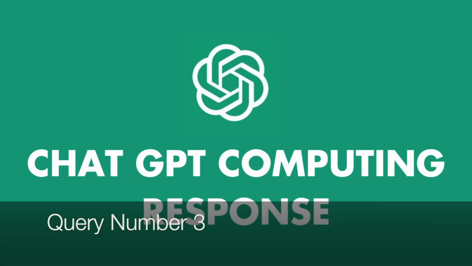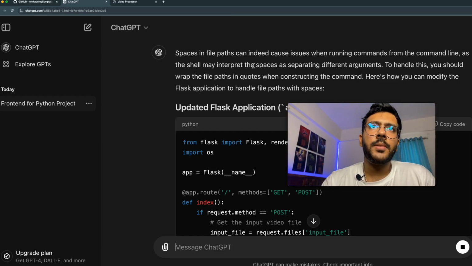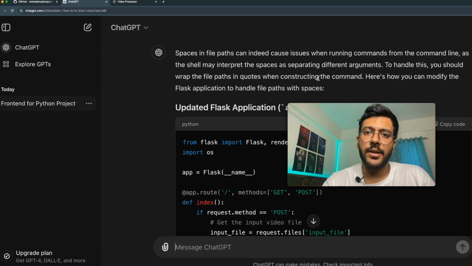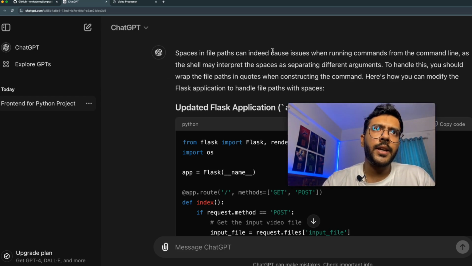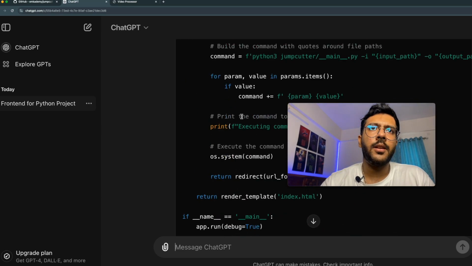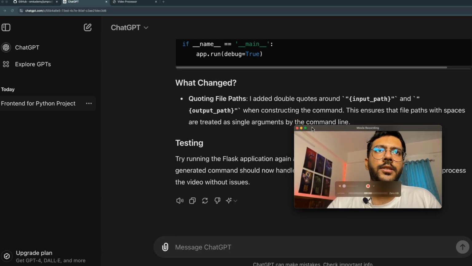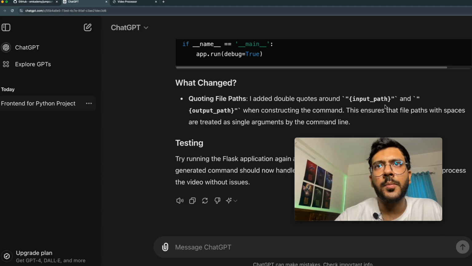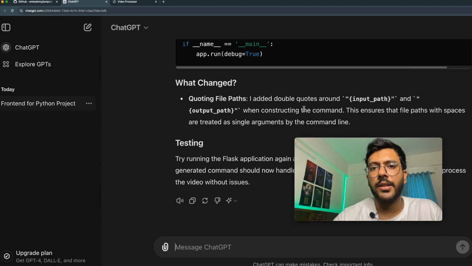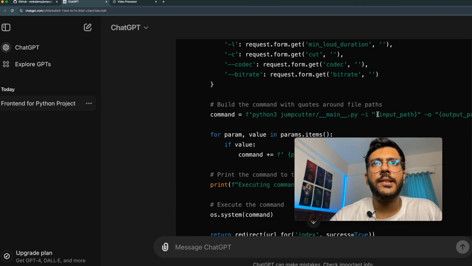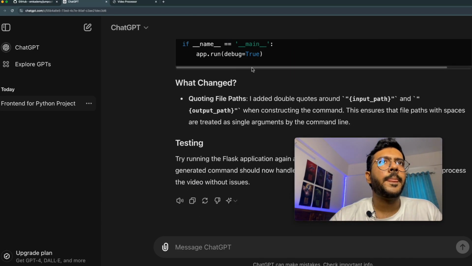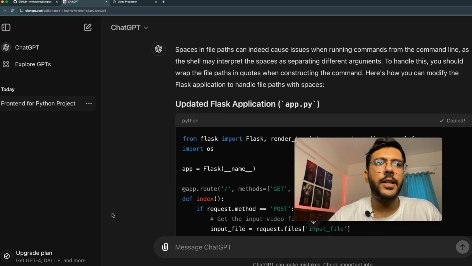A few moments later. As the shell may interpret the spaces as separating different arguments, that is true, that is what is happening for me. To handle this, you should wrap the file paths in quotes when constructing the command. Here's how you can modify the Flask application to handle file paths with spaces. What changed? I added double quotes around input path and output path when constructing the command. So ChatGPT has added these double quotes here, and yeah, let's try this updated front end. Save.